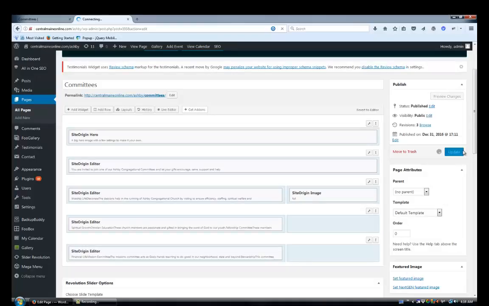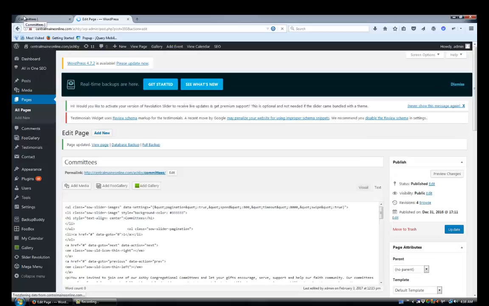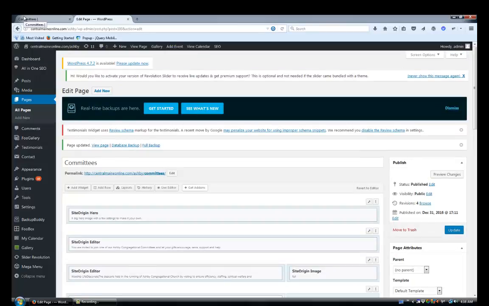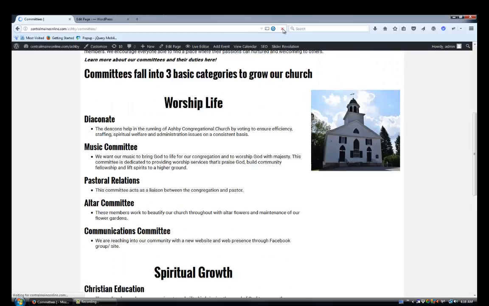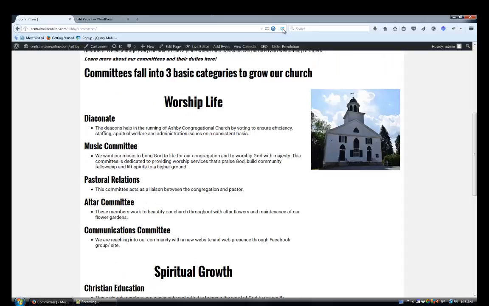update, refresh my page, and you can see that it dropped in the image proportional to the 30% box that was allowed in that section, proportionally to what the image is.